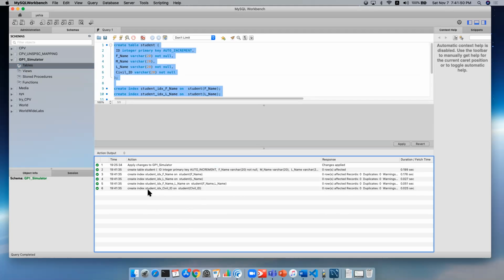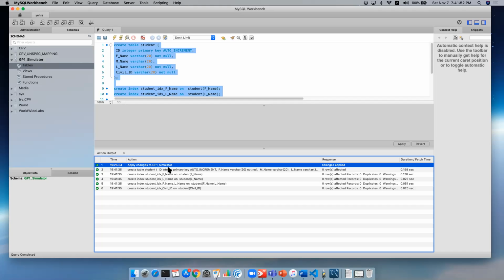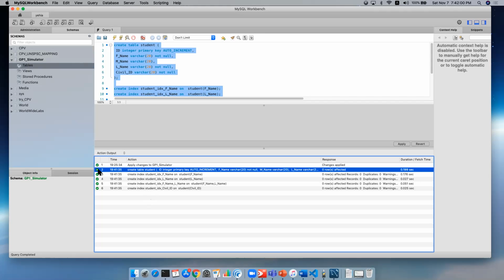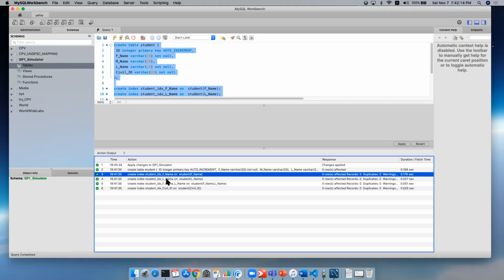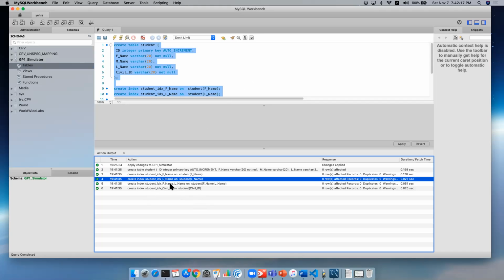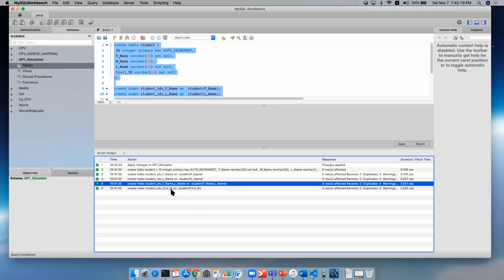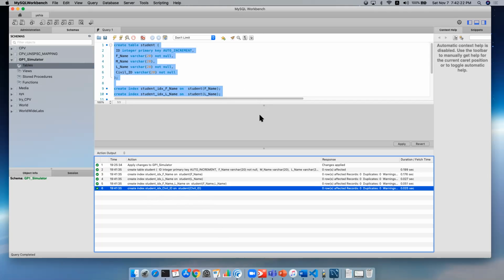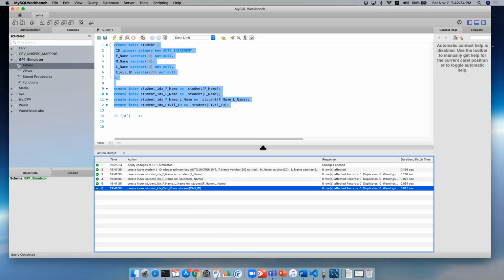Sure, take your time. So here, apply changes to GP1 simulator, which is the name of the database, then create table student, and then success. If it wasn't success, if you had any problem with the syntax, you would have found this as X with red, okay? Then how many indices do we have? 1, 2, 3, 4. You created the first index, which is F name, the second index, which is L name, the third index, which is F name, L name, the fourth index, which is civil ID. Is this clear, guys?